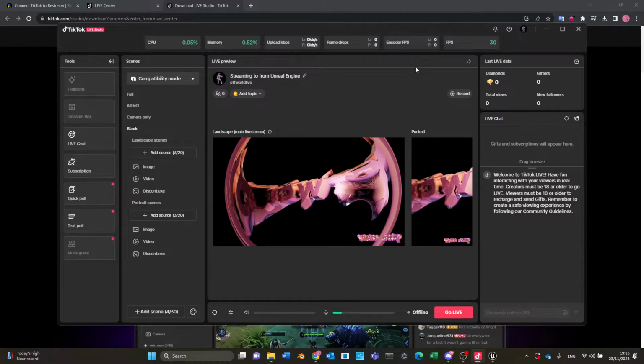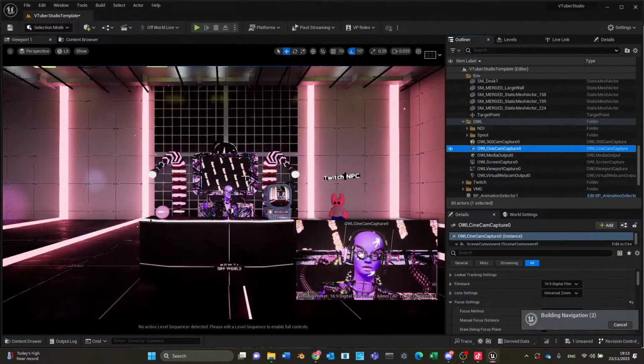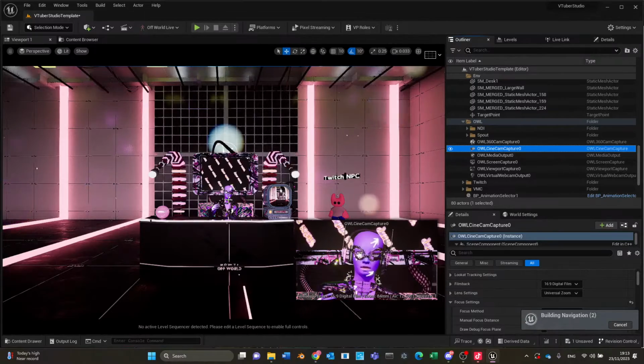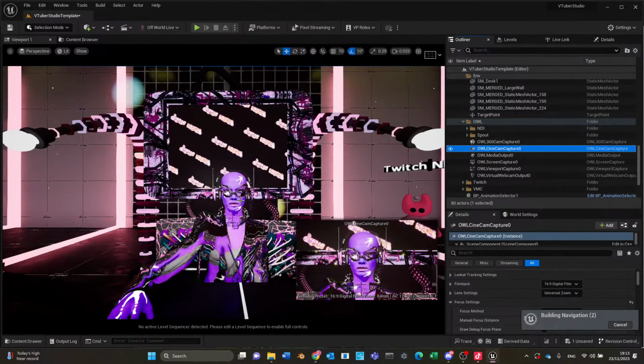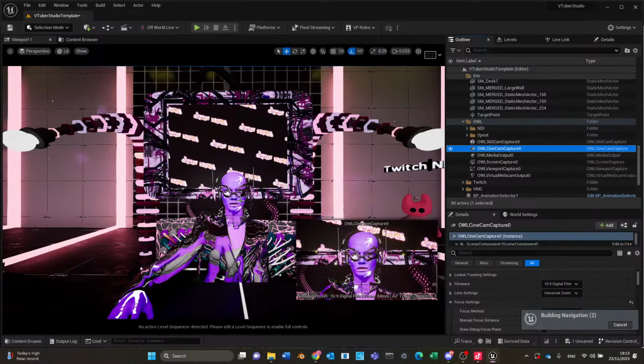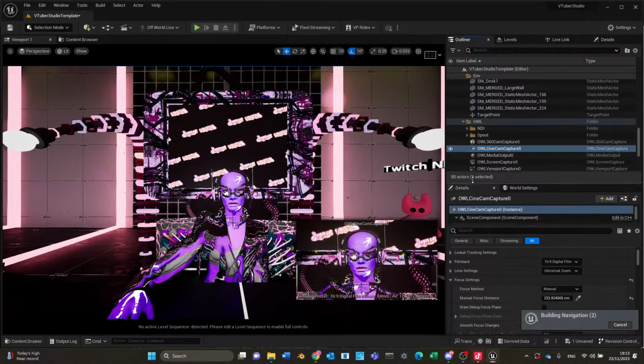But today we're going to learn to go from our VTuber project over here, configure the CineCam to capture our character, and then we'll be using a virtual webcam to send out to TikTok Live Studio. So first, let's look at the VTuber Studio.